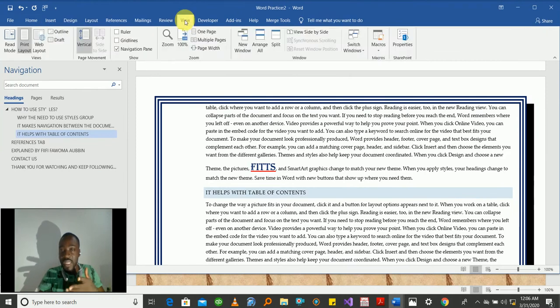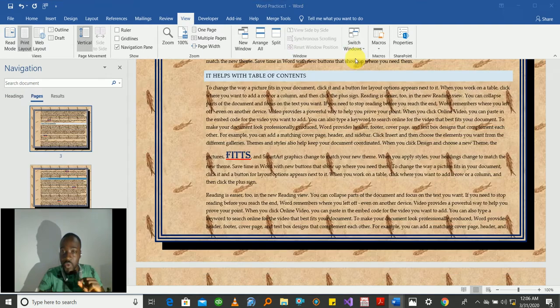So basically that is it. Now we have two Word documents open. No, it's not two Word documents, but the same document open in separate windows. So I can come here and switch. I want to go back to the first one. I want to go back to the second one.